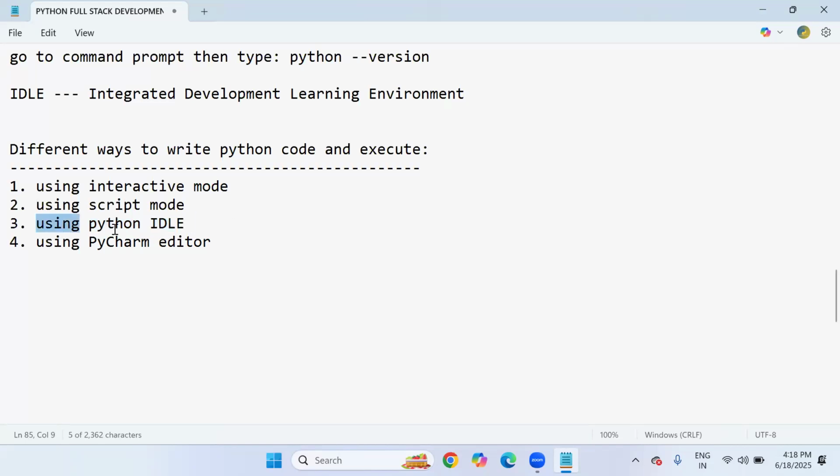That is what I'm showing. Option number 3, using Python IDLE, the Integrated Development and Learning Environment. If you use this IDLE directly, there you can write the code, save the code, and run the code. All are possible through Python IDLE. So let's see how I'm doing all in one location.